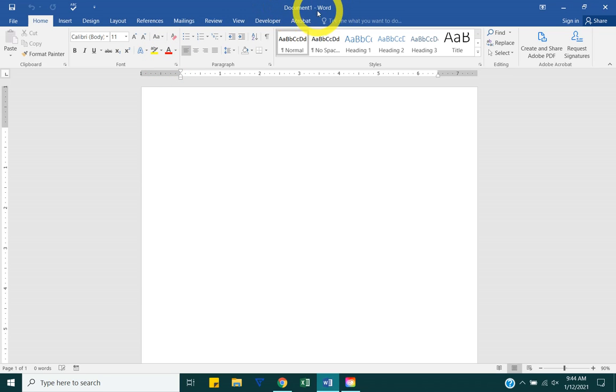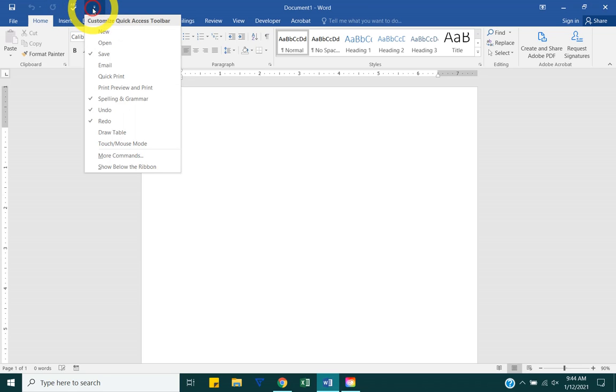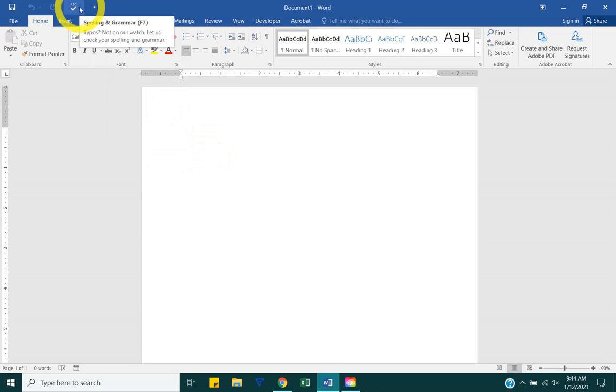All the way up here, that's our title. So obviously we haven't saved this yet, so it just says document one. Top left area where we have our save button, undo and redo. That's called the quick access toolbar. And then I have something up there that you guys don't, which is the ABC check button. So we're going to add that. They have that little drop down button there. Go ahead and click that. And then click spelling and grammar. And that will add the little ABC check button up there for you to use.